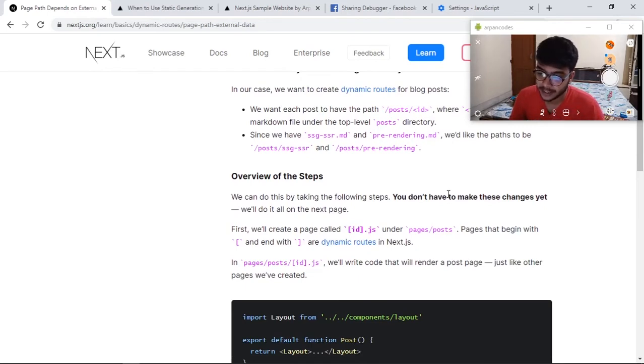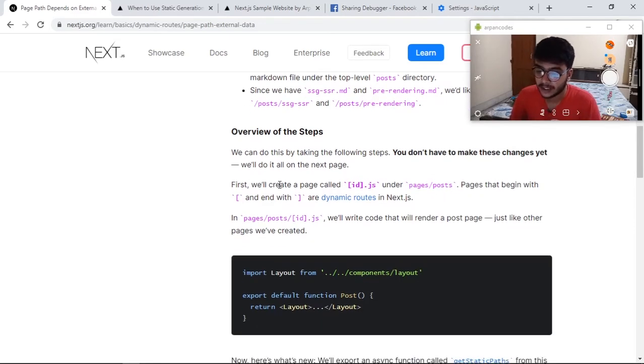We can do this by taking the following steps. You don't need to make any changes yet. We'll do that in the next page. First, we'll create a page called [id].js under the posts directory. Pages that begin with brackets like this are dynamic routes in Next.js. Cool.